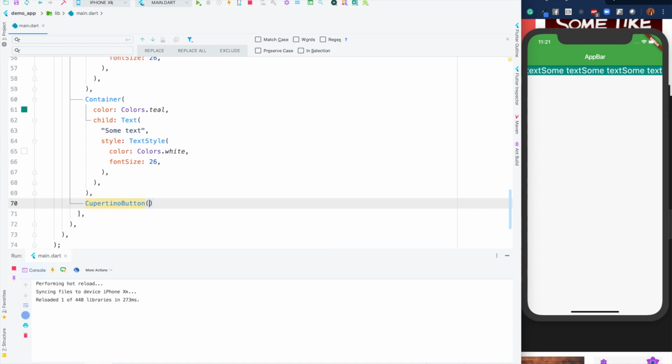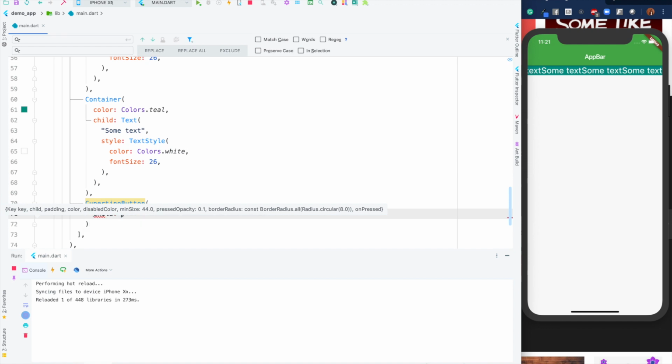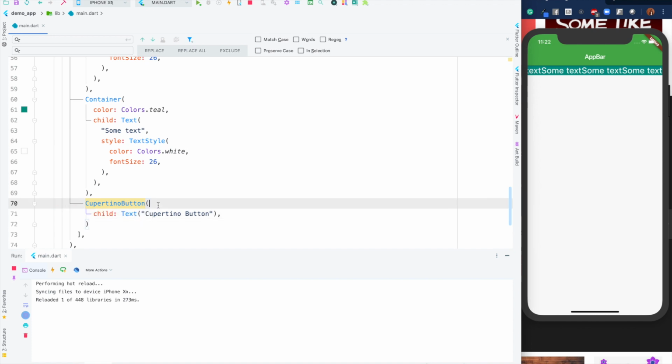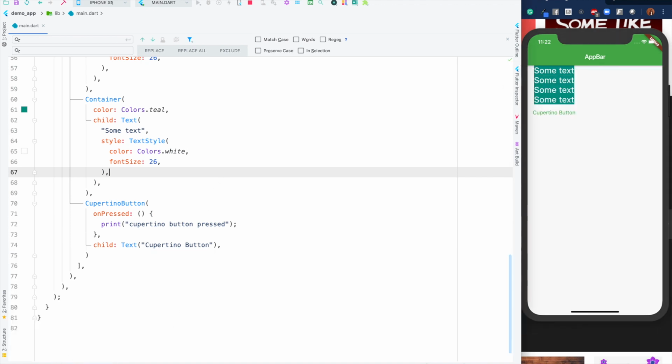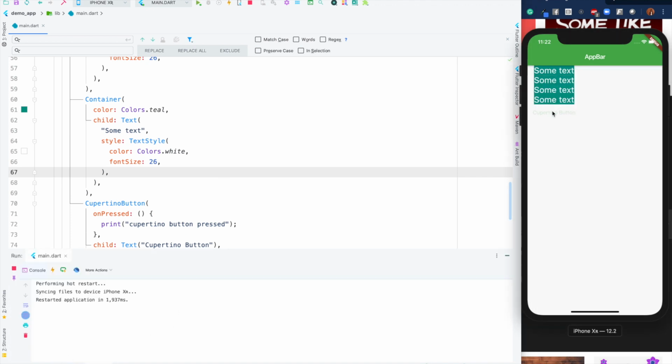Let's implement Cupertino button. Cupertino button needs again a child, which should be a text widget ideally, and you can say it Cupertino button, right? And what else does it require? It requires onPressed. So onPressed is a method being passed to it, so we can print that Cupertino button pressed. Okay, and let's run it. Now if you go to run command, when I click on this button, it is saying Cupertino button pressed, and this is how the UI looks.